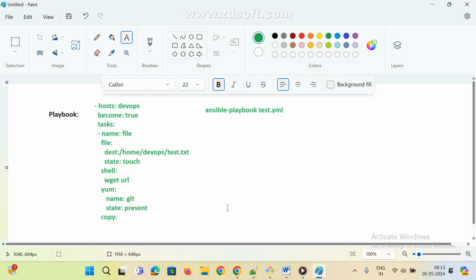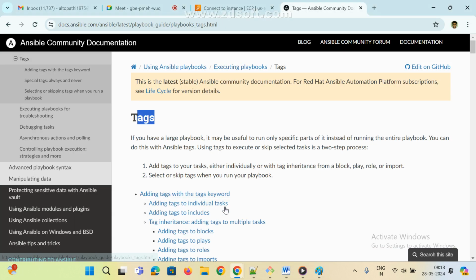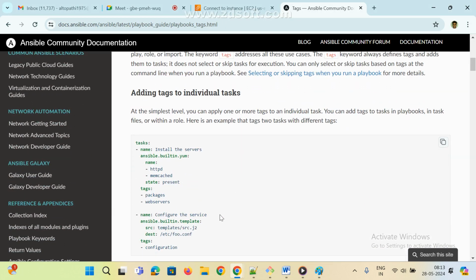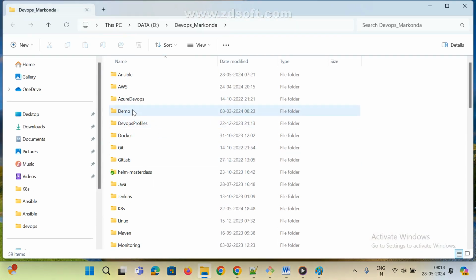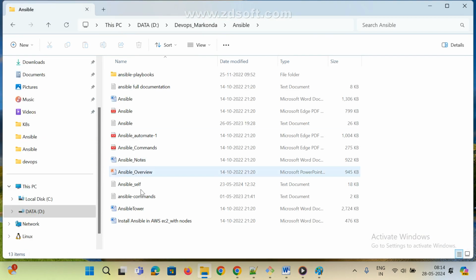Is there still any doubt here? Now I'm going to add one more thing to our playbook, and that is tags. No need to do anything else, I am just using tags. There is one concept, tags, and I am going to give the tag a name. Clear? Is there still any doubt?